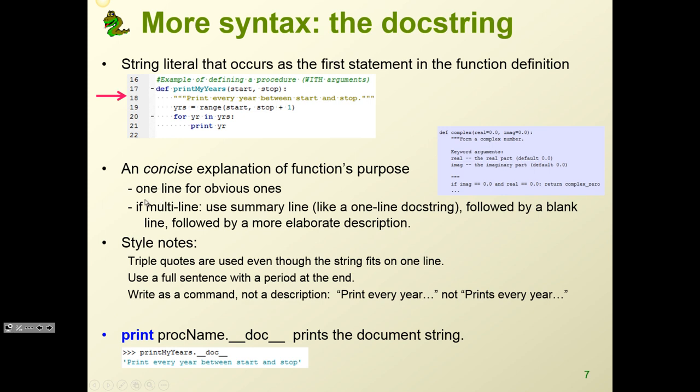It should be concise. If it's a really obvious function, you just need one line, but you may need multiple lines, and that's why we use the triple quotes. Try to use full sentences and end with a period. They look nice. Write as a command: print every year, not prints every year.